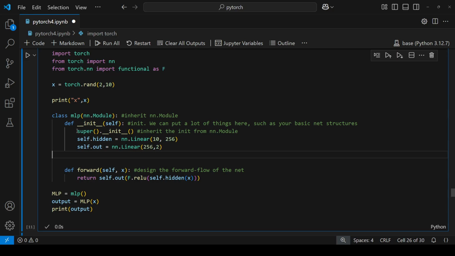Here something important to notice is that we also need to put this thing here. This is a function from Python, and it is useful for us to inherit or retrieve all of those functions written in Module. That will allow us to use those things from the old class to help us define our new class. And then we can define our self.hidden.